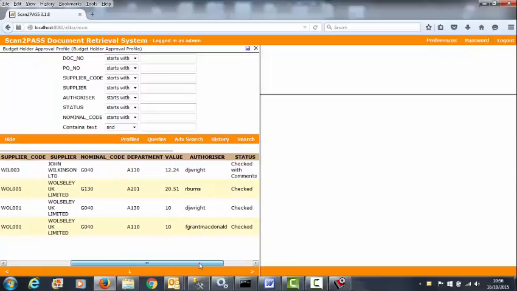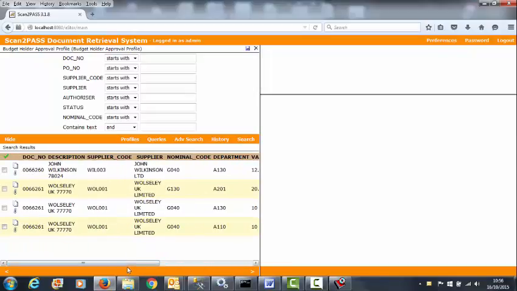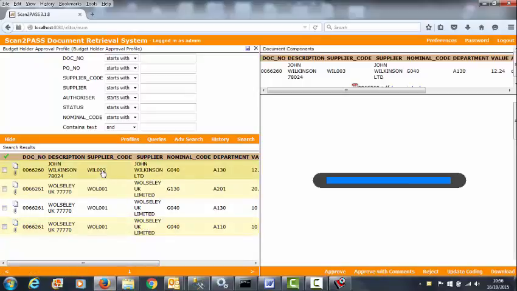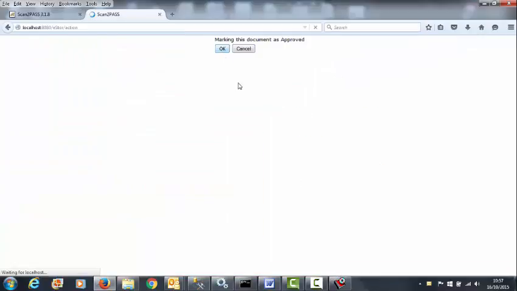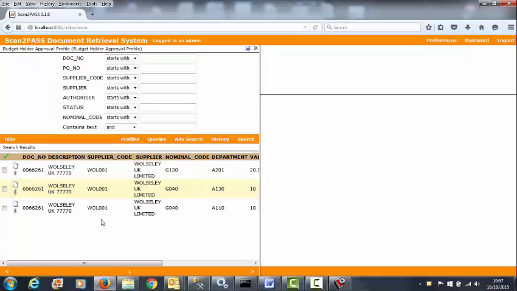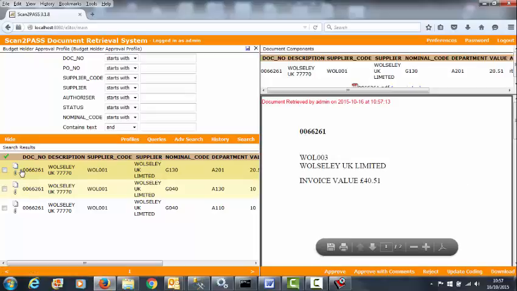Obviously these would normally go to the individual budget holders, but just for this purpose I've put them all into the same profile. So the budget holder selects the first record in the queue and can then either approve it or approve with comments. Once it's approved, it's moved on to the next stage.